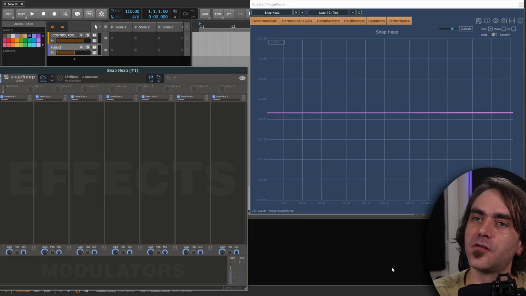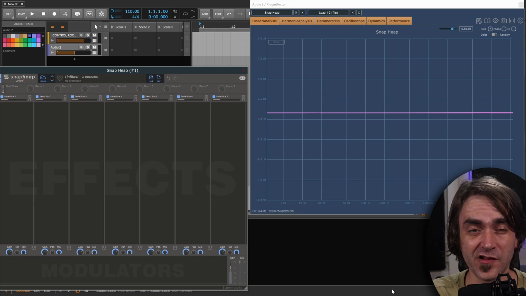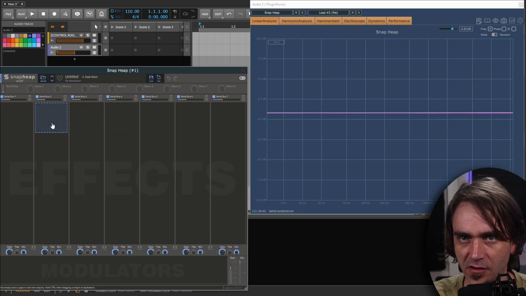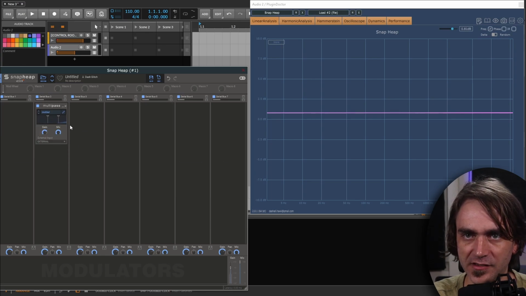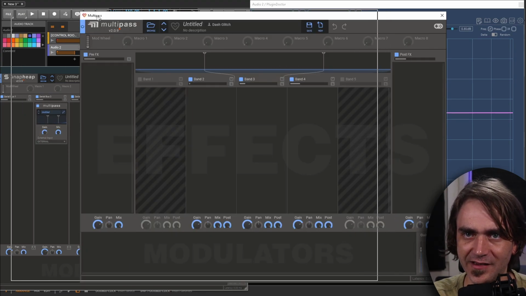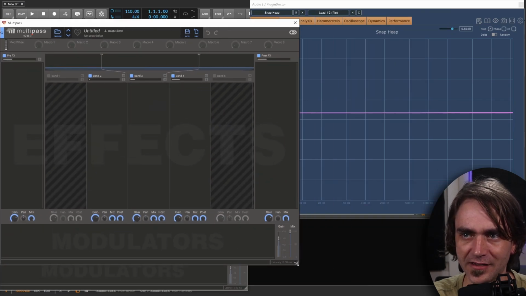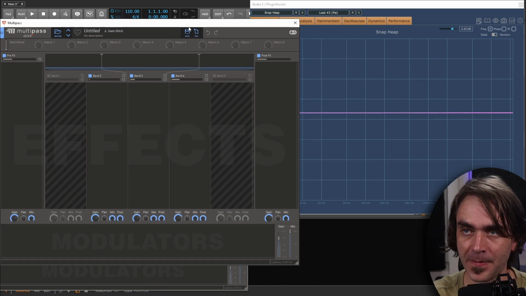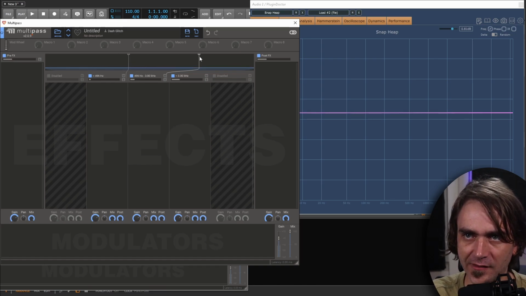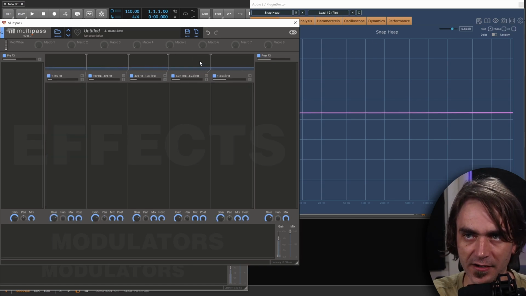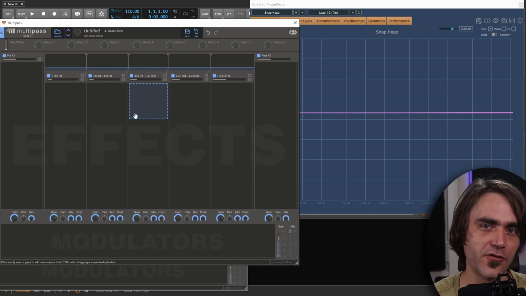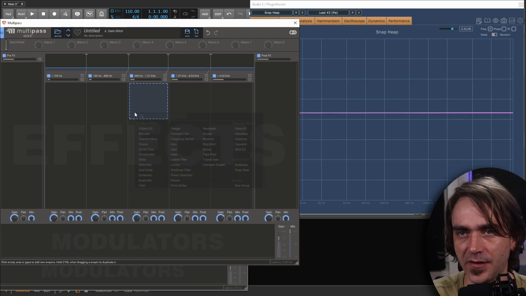So I think first and foremost, the most important thing to understand is what multiband processing is. Here I've got Kilohearts Snap Heap, and inside Snap Heap, I'm just going to load a Multipass. For those who don't know what Multipass is, this is essentially Kilohearts' answer to stuff like FabFilter Saturn, Waves TransX, Waves Vitamin. It's a multiband processor that allows you to add any type of processing to any chain that you want. So for example, we could recreate something like FabFilter Saturn in Multipass. We could create something like Waves TransX in Multipass.